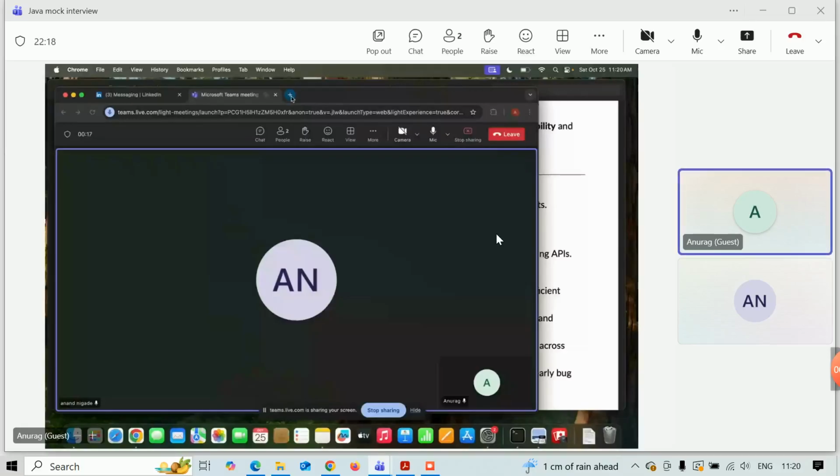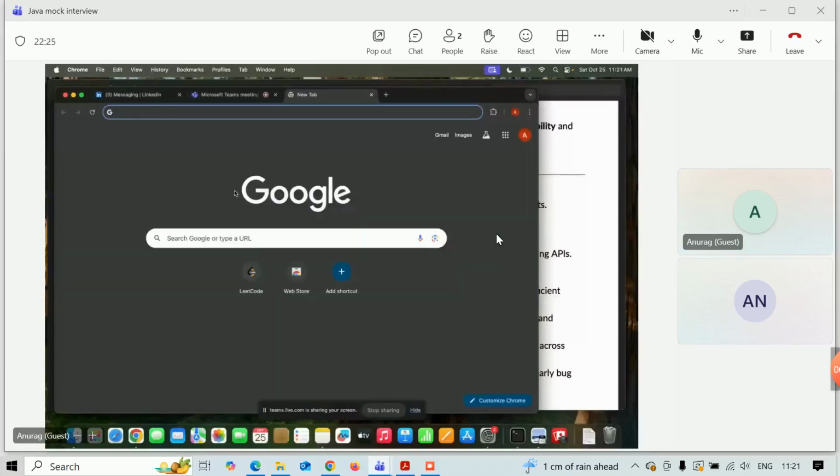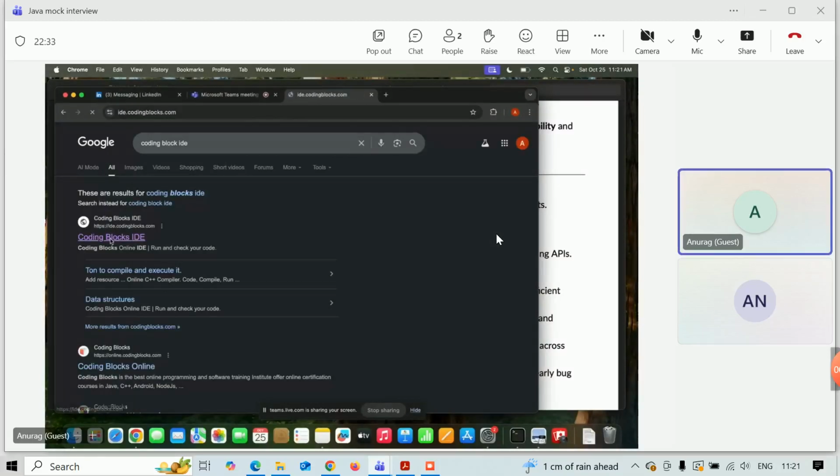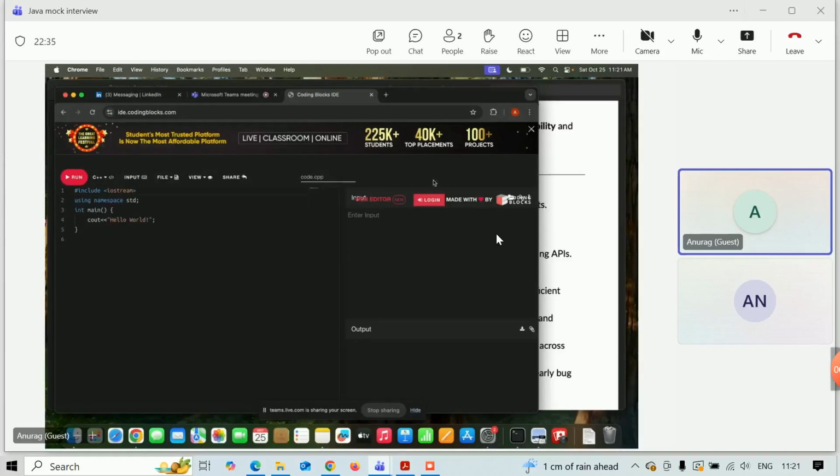So can I use the IDE only or IntelliJ IDE? Use the IDE, it's better for you. If it is open, that is fine, or else you can write it in Notepad also. The main logic is important. Then I'm doing in this. Yeah, this is also fine.